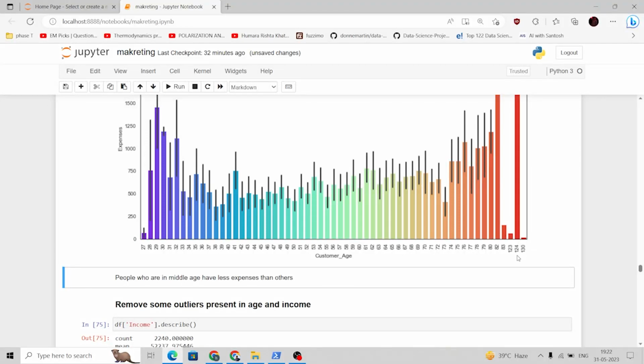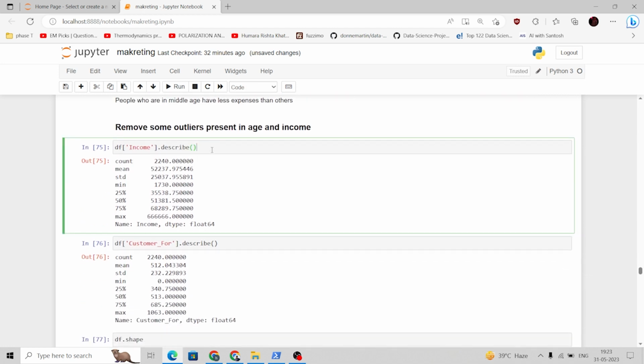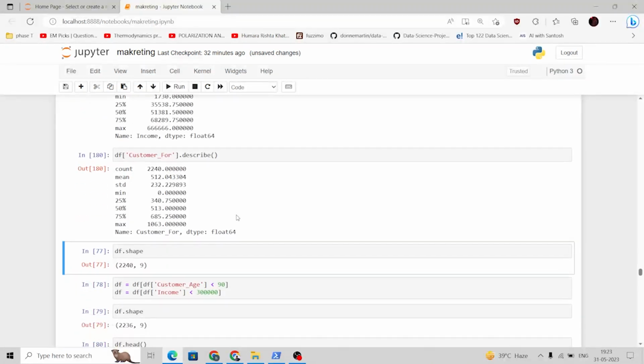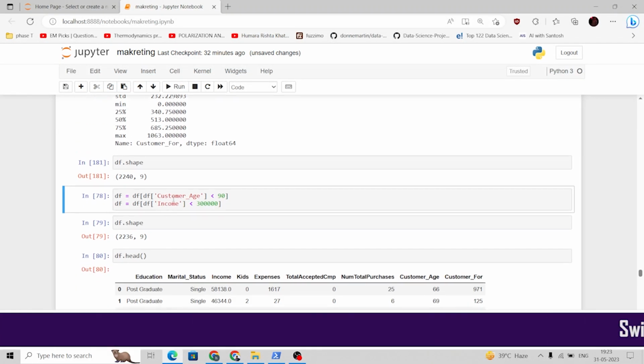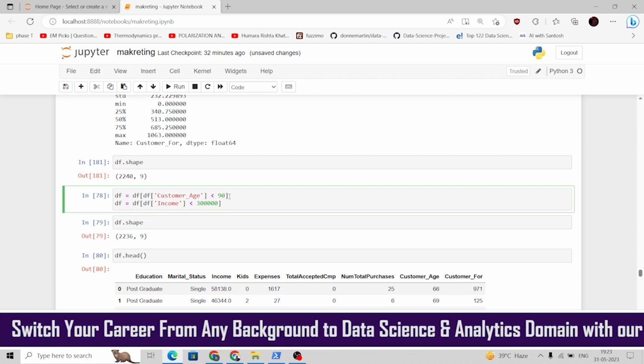Here we can see some records in which the person's age is 123, 124 also. We will remove this kind of records, so we are removing some outliers here. For customer age, we are taking only those records in which the customer age is less than 90.